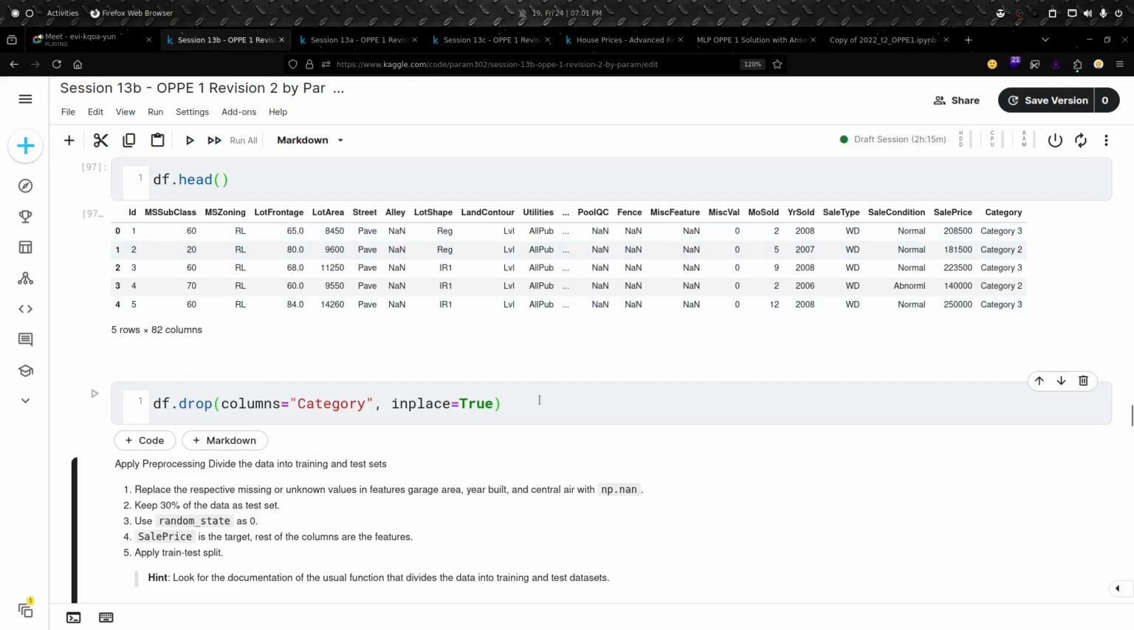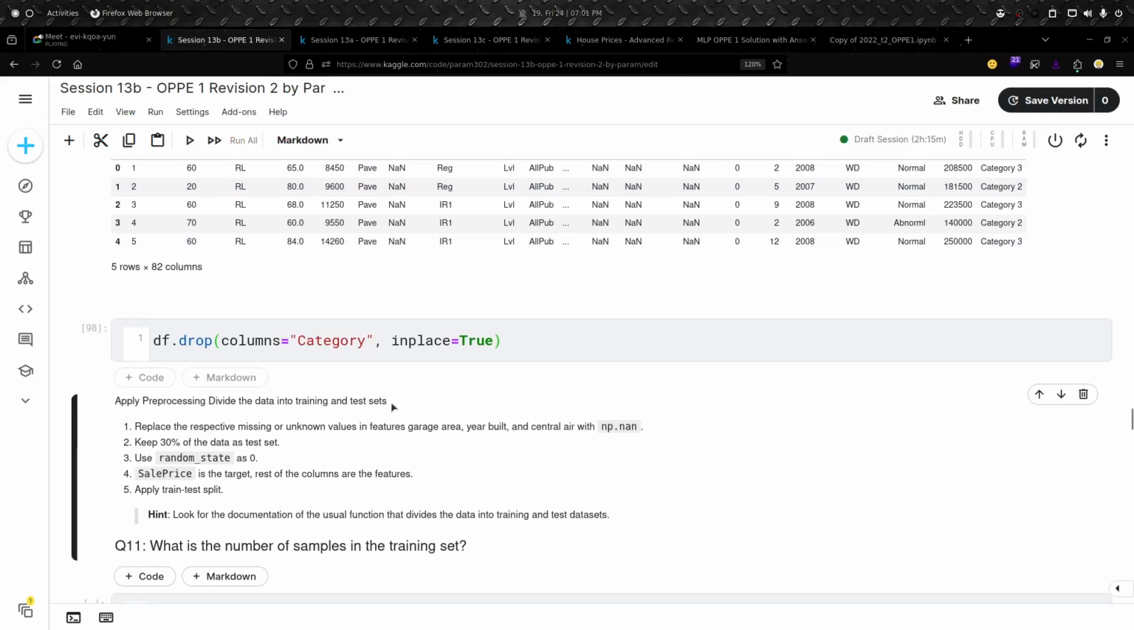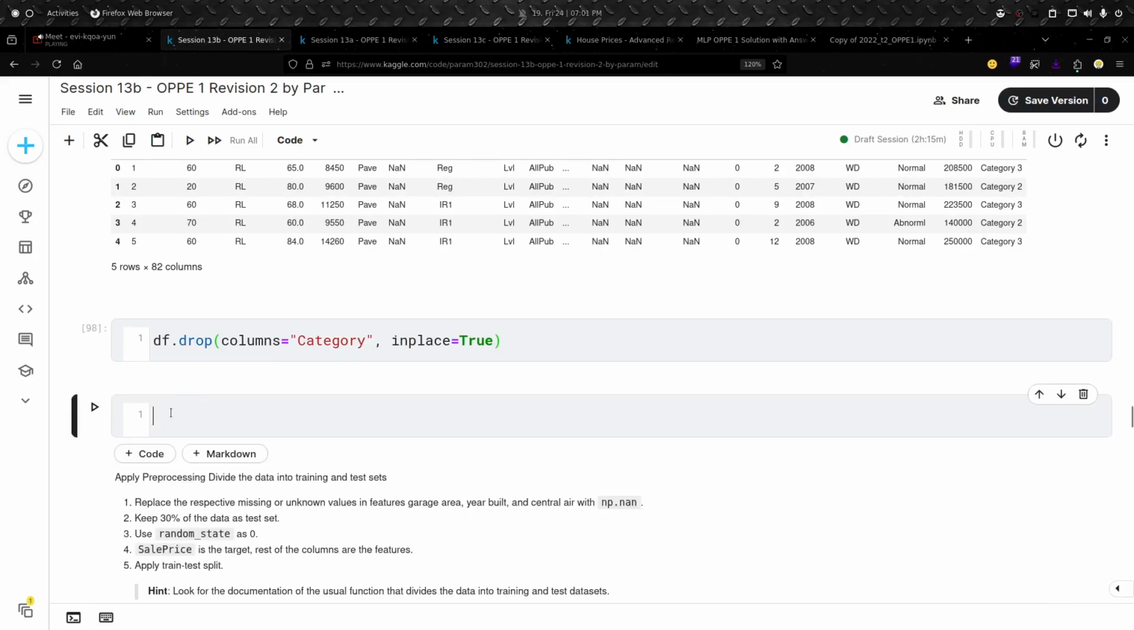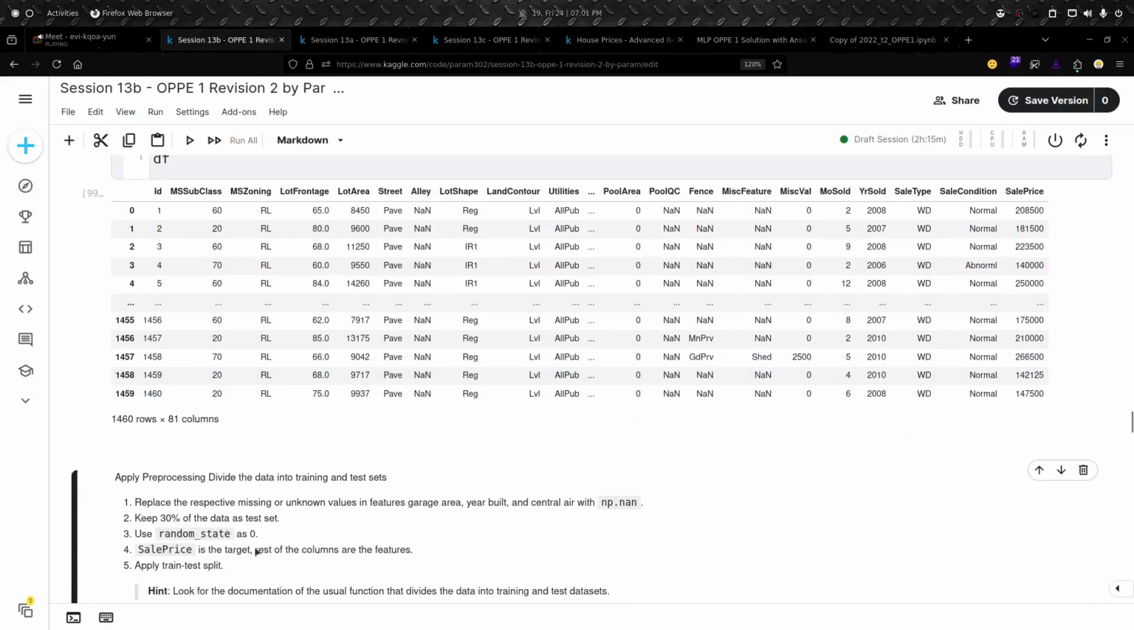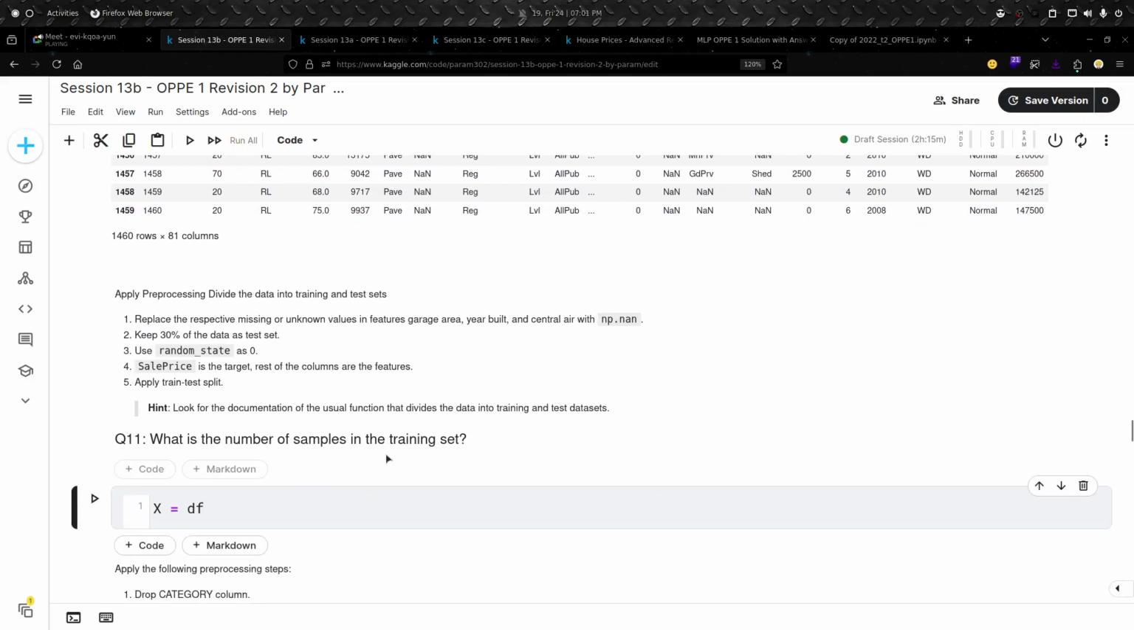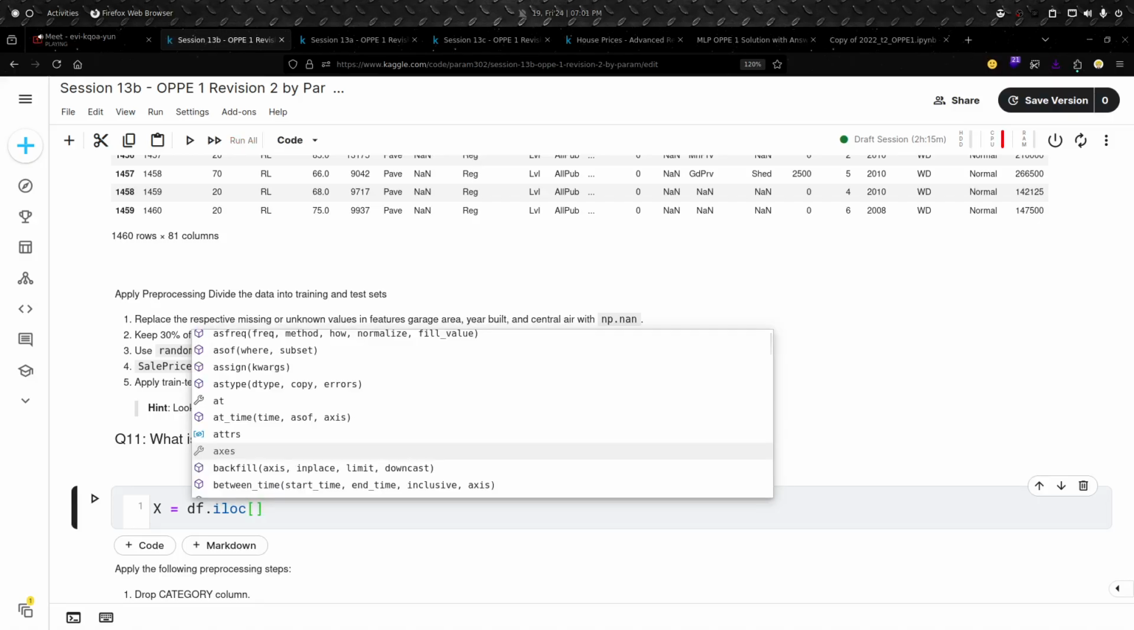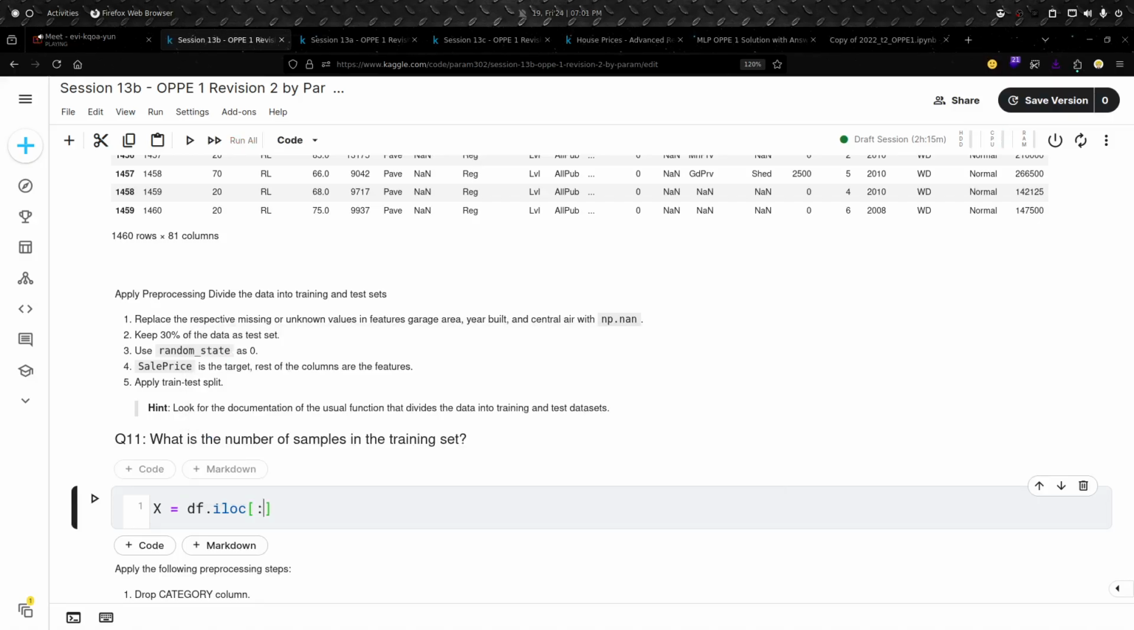Okay, now I am dropping the column. Now tell me, how can I get all the columns? So we have this data frame. If I do x equals df.iloc[:, :-1], this will take all the rows and all the columns except the last column.